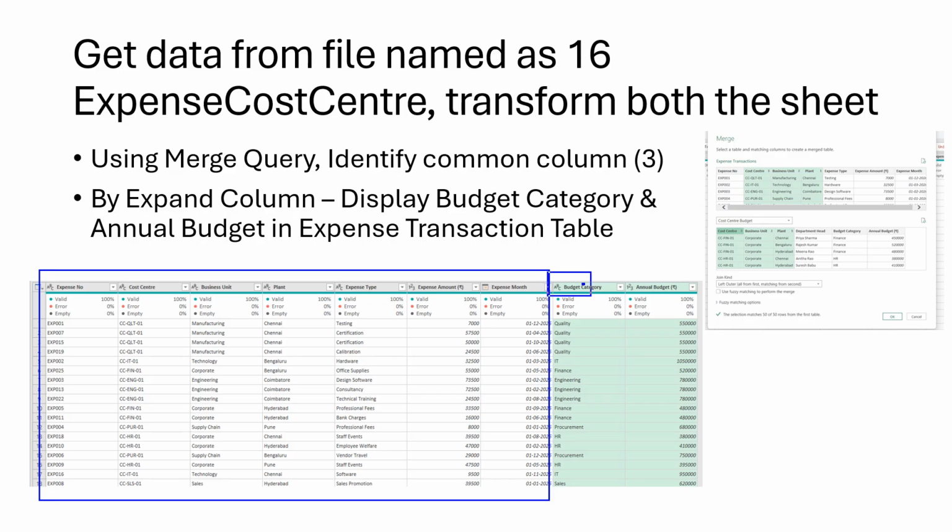But expense transaction. In expense transaction table, you have to display these two columns. Budget category and annual budget. But there is not one common link, there are three common links. Three common links between both the sheets. These are all the three common links.